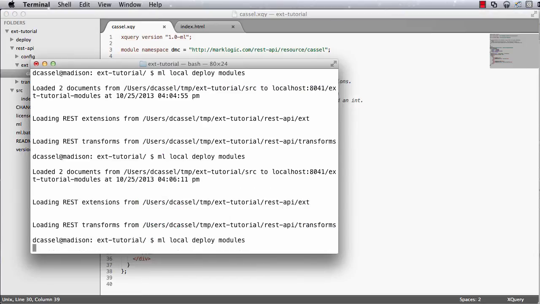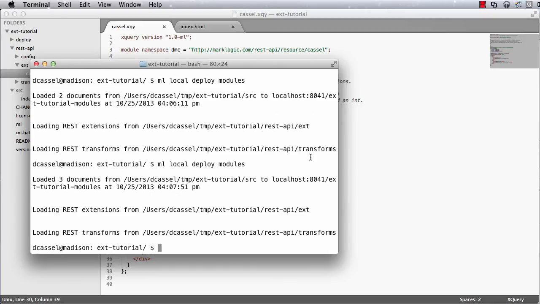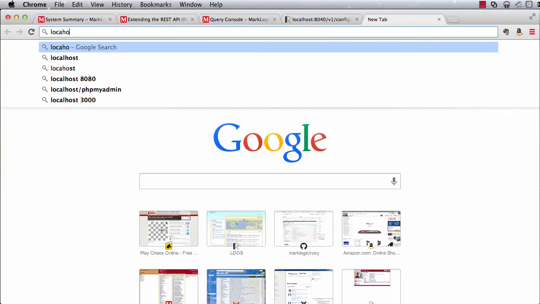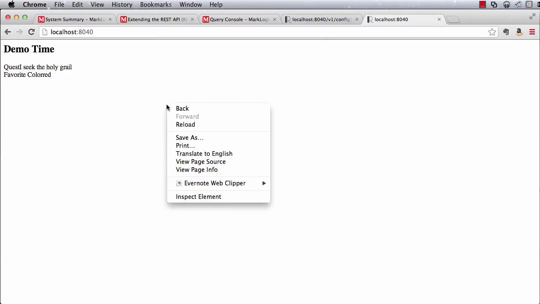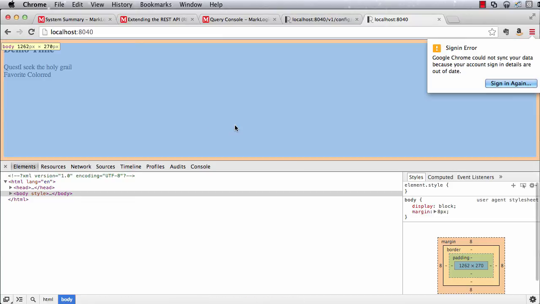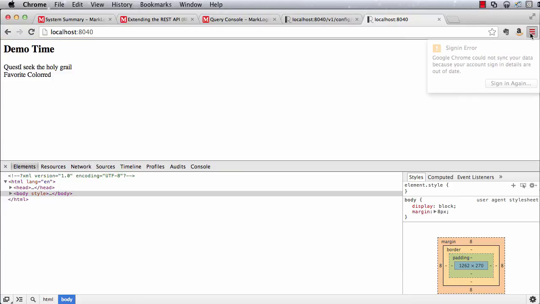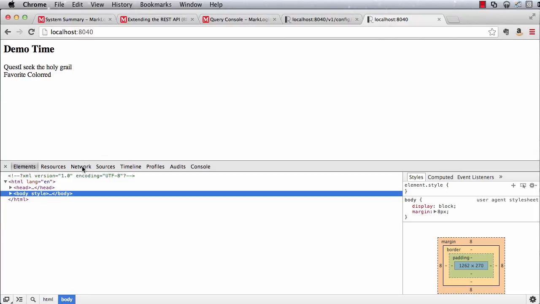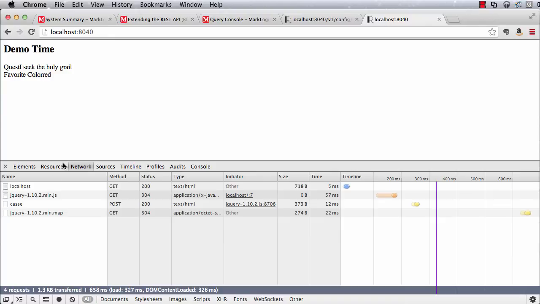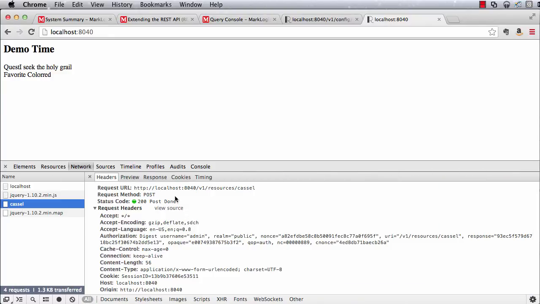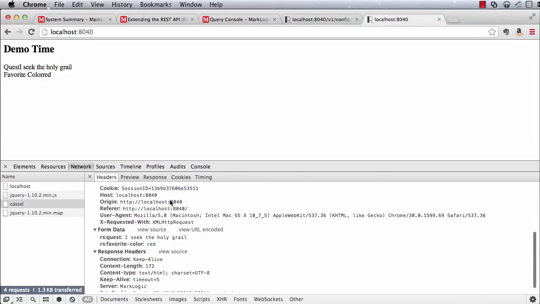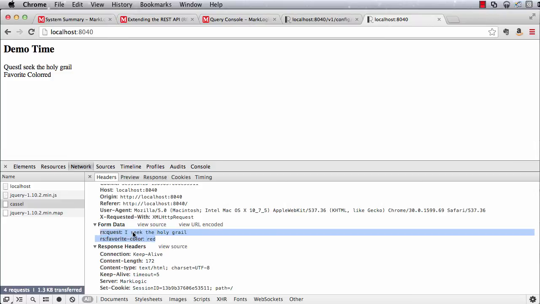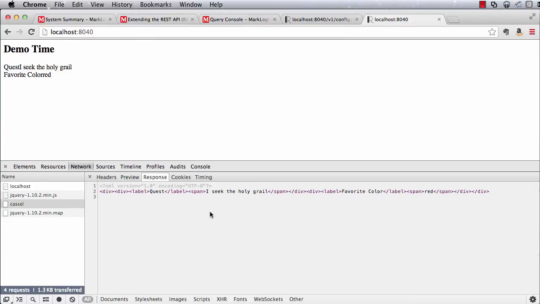Okay, so once again, let's deploy. Now I'm going to go to this page, and there it is. So when we do this again, we can see the extension here. This is the same URL we saw when we looked in here. We're sending a post command, and we've got the parameters that we decided to send, and the response that comes back is the HTML that we specified in the extension.